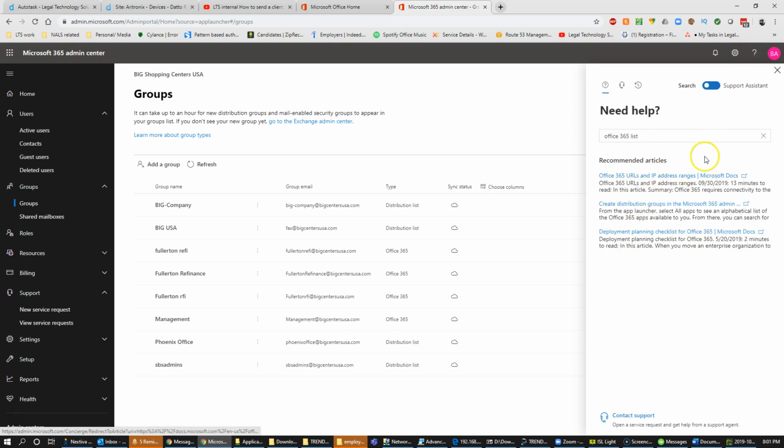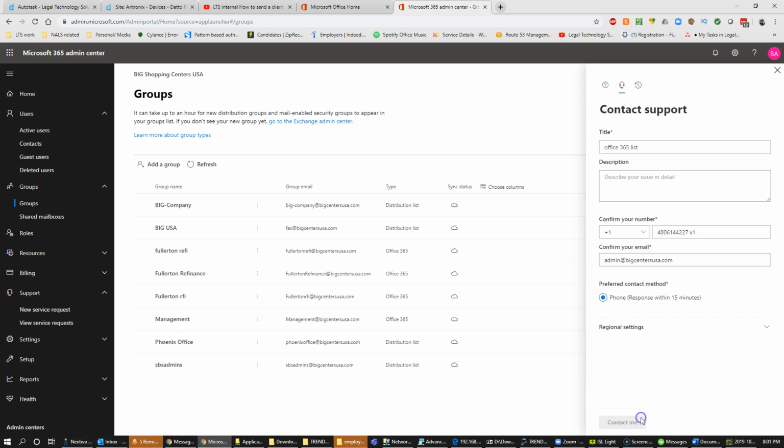If they find any information, great, they show it. But if not, regardless, they're going to now give you the option to click on contact support. You want to give them the description over here, your email address and phone number, etc. They're going to contact you usually very fast. That's the basic with the Office 365.